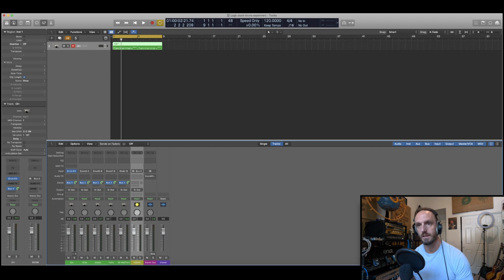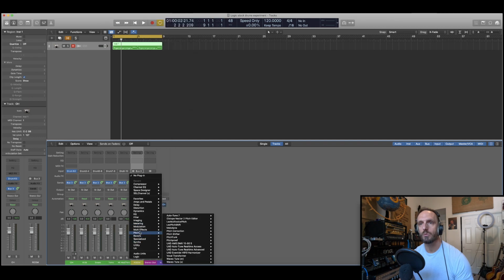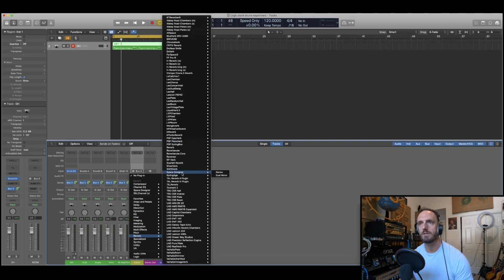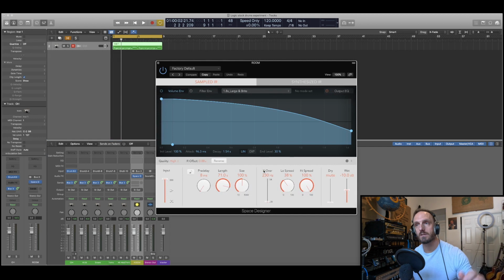room, not like the room. You tear me apart, Lisa. Anyways, I'll go to the sends here. I'm gonna pick a reverb, and we're gonna use the space designer. Again, I'm gonna use as much stock stuff as I can.